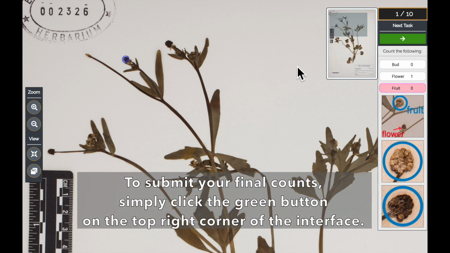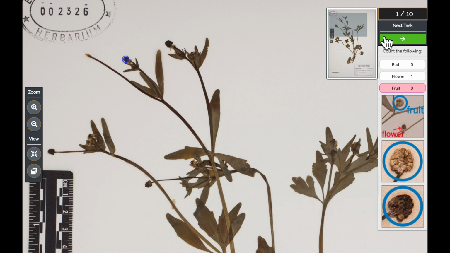To submit your final counts, simply click the green button on the top right corner of the interface.